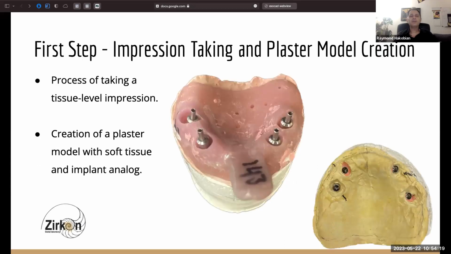Let's start from the beginning. This is my actual case in the lab. Taking a tissue level impression with the custom tray. After the impression is taken and the plaster model is created, replicating the soft tissue and the implant position, here is where our first crucial decision comes into play: selecting the appropriate multi-unit abutments, or MUA.